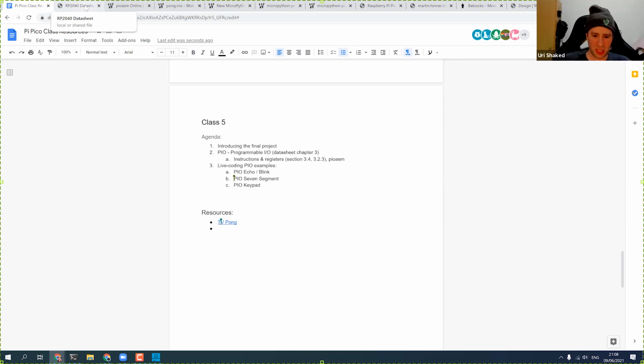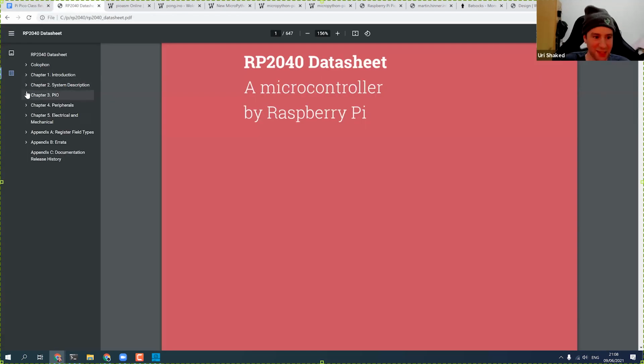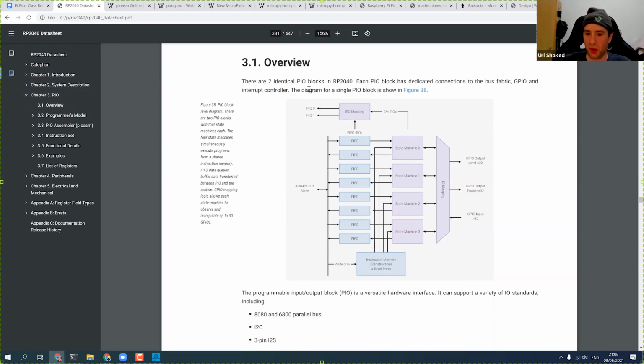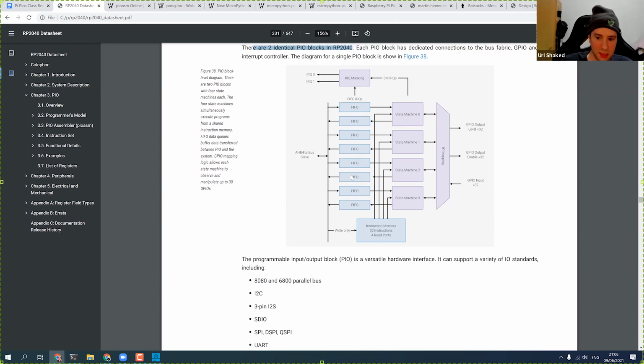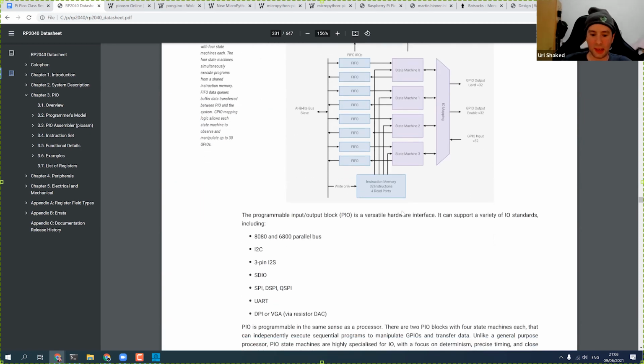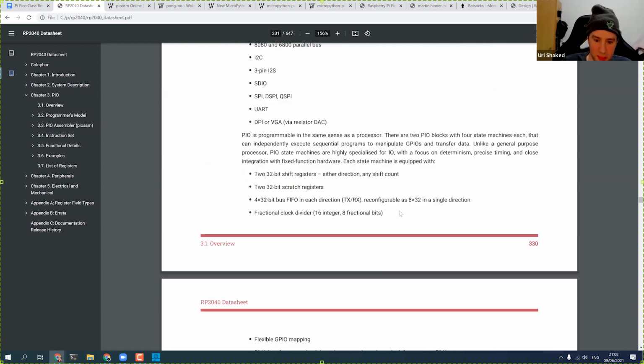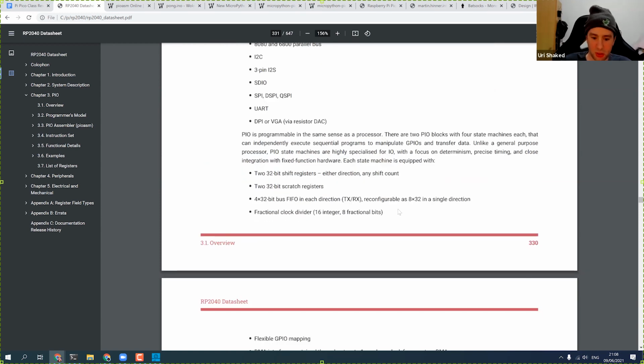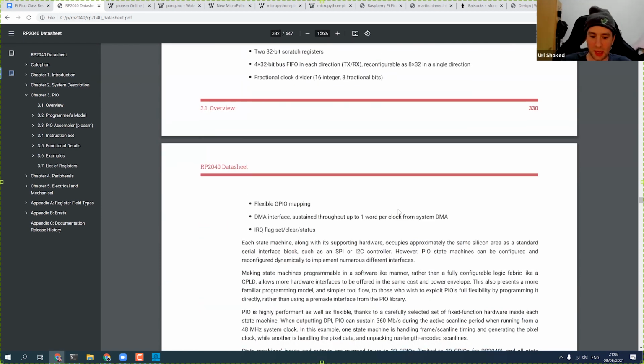But for now, let's just go into the datasheet and do what we like to do, just dive in. So PIO overview, there are 2 identical PIO blocks. And you can see each PIO block has 4 state machines, so 4 small processors that can run code. Basically, you can implement a bunch of protocols with this PIO.